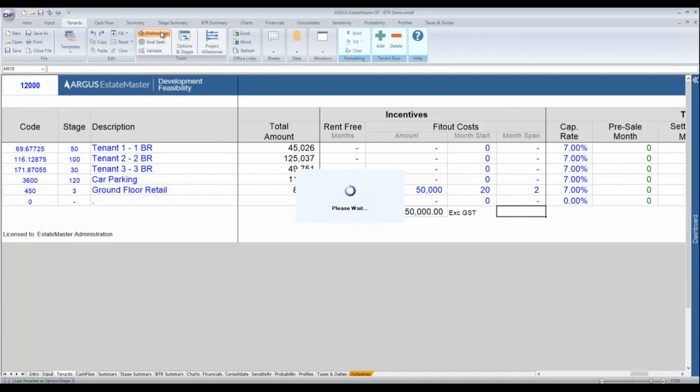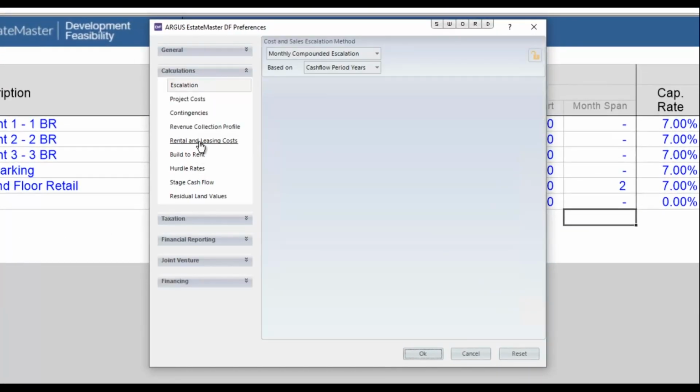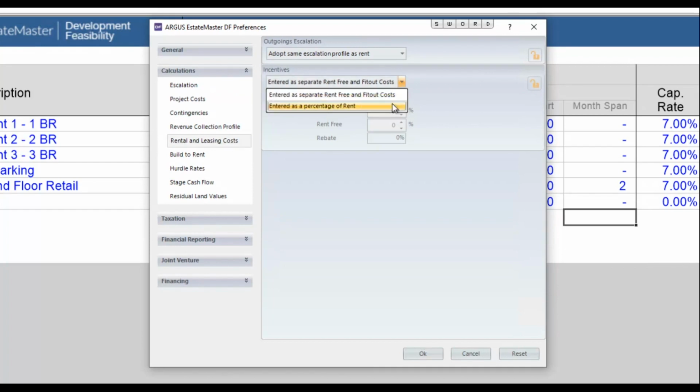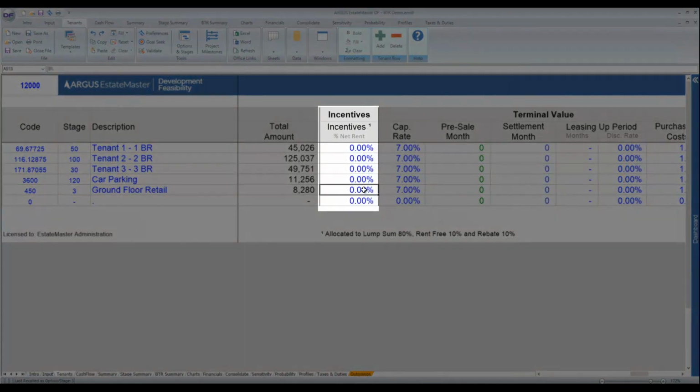If the latter is selected, you can then decide if the percentage is based on gross or net rent and how that percentage is allocated between a lump sum amount paid at the start of the lease, a rent-free allowance, and a rebate amount apportioned evenly over the term of the lease. You will then have the option to apply a different incentive percentage for each tenant.